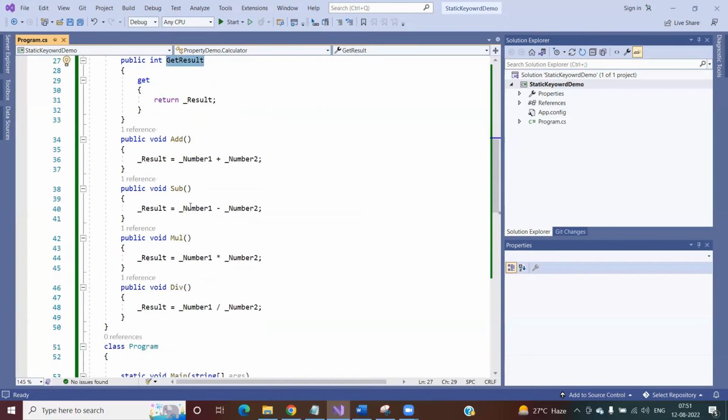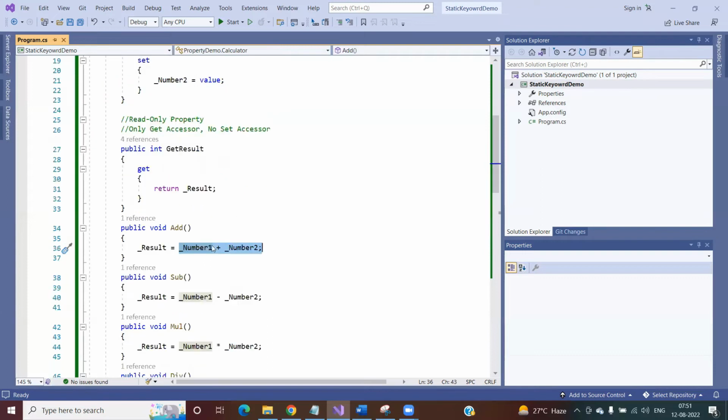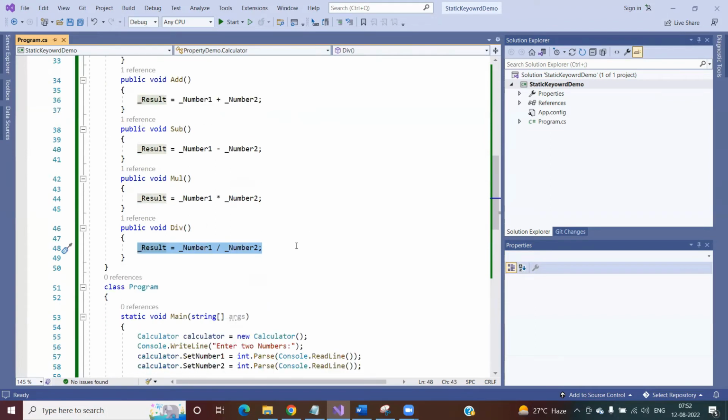Yes. Okay, and then I have four public methods: add, sub, mul, and division. What I'm doing now is just adding the two properties, number one and number two, and returning the result. It's the same in the case of sub, multiplication, and division. The logic needs no explanation because it is very straightforward.